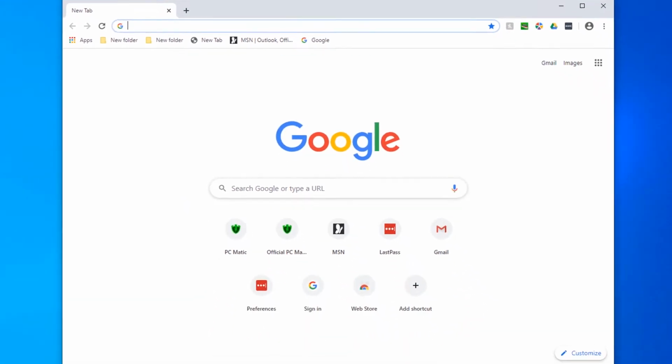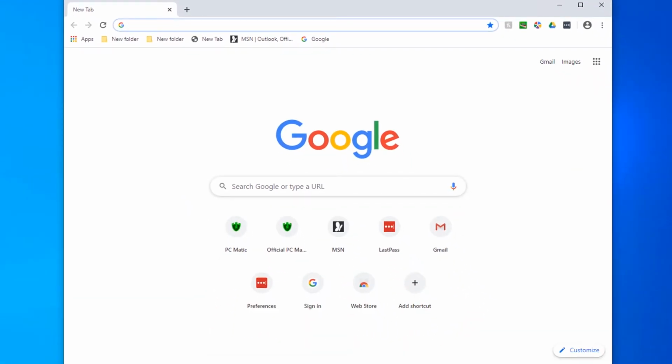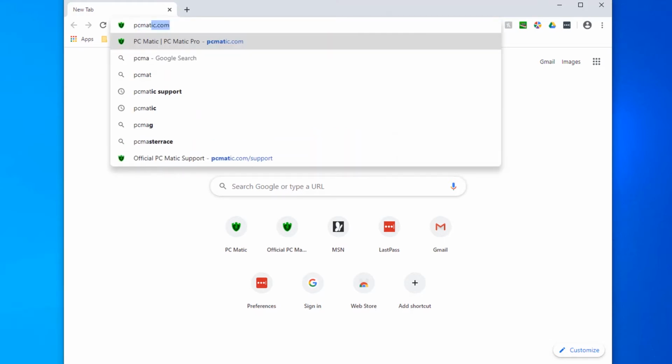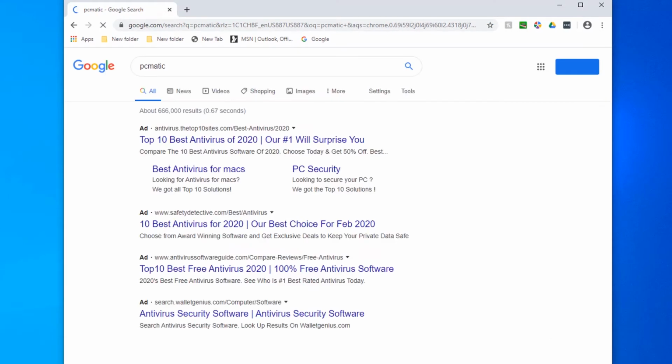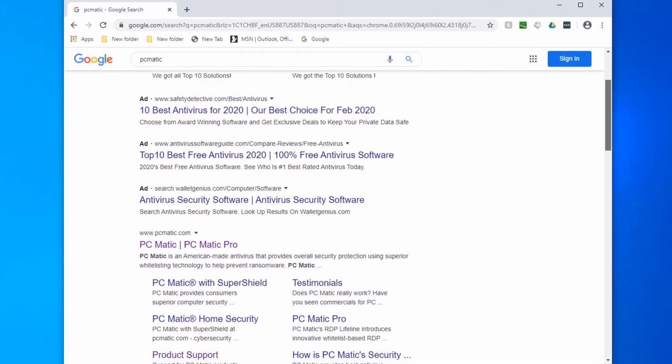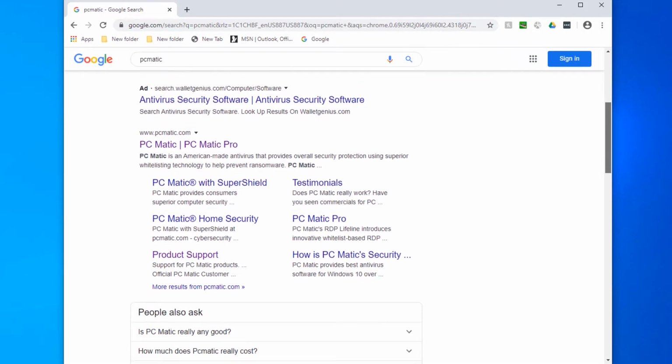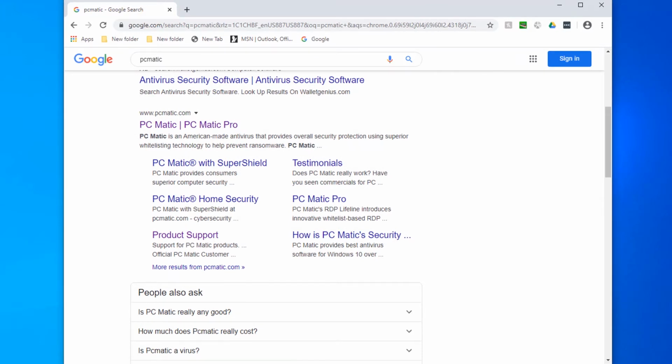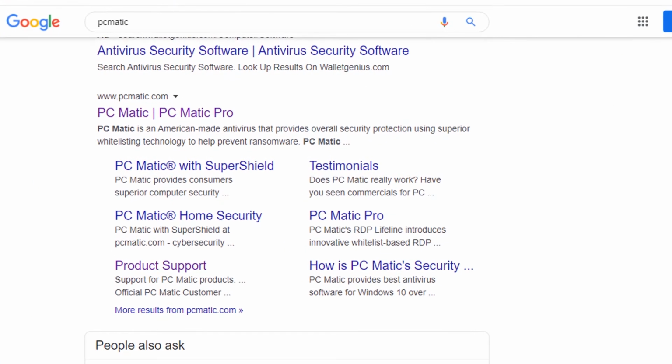Say we're looking for PC Matic's website. Put PC Matic and then hit enter. What this really is, is a search. This is not taking us directly to the PC Matic website, and we get things like this. We get ads, and we usually have to scroll down a little bit to find the correct web address. We know this is the correct web address because it says pcmatic.com.